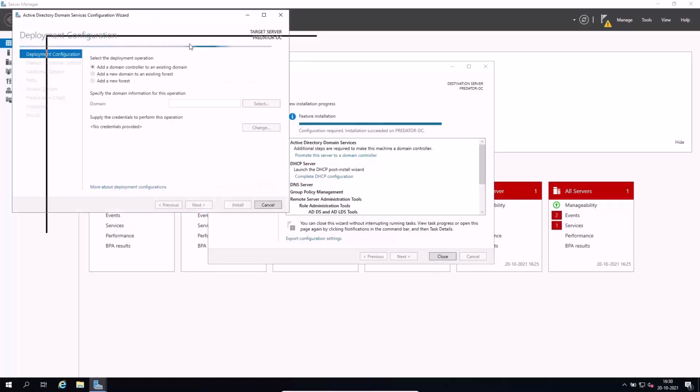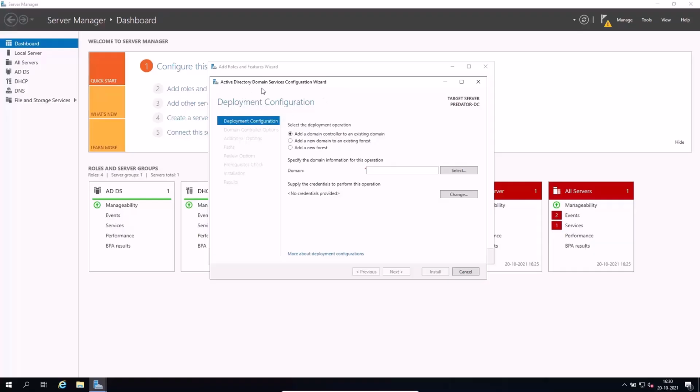Now this wizard has opened, the Active Directory Domain Services Configuration Wizard. Now you have three options over here. The first is add a domain controller to an existing domain. Since this is not a domain controller yet, we cannot do that. The second option is add a new domain to an existing forest.